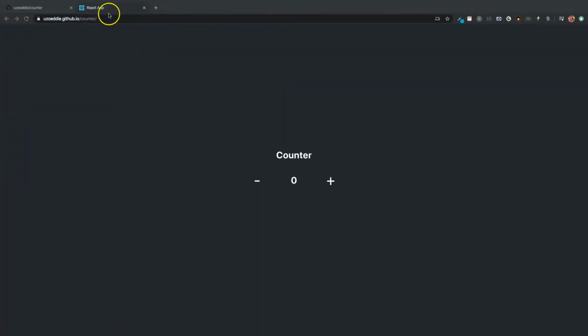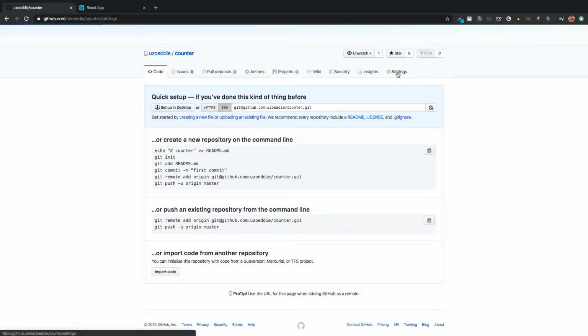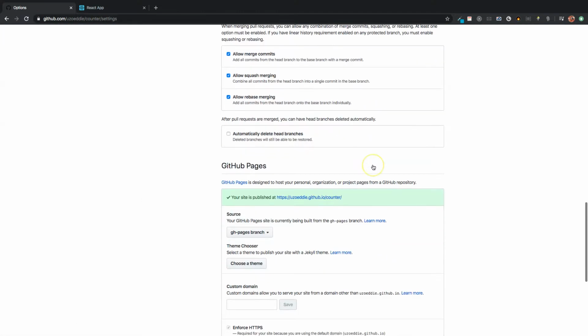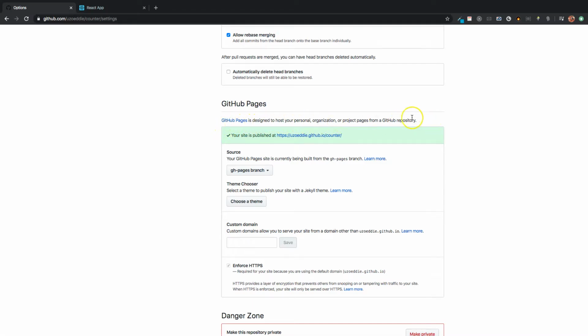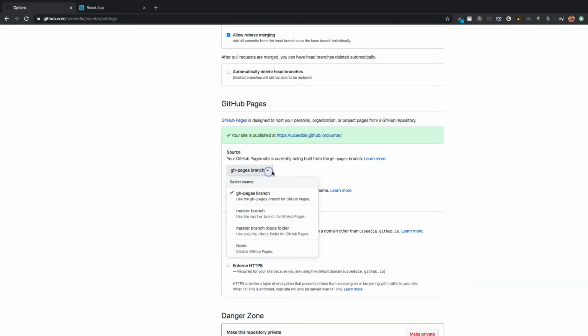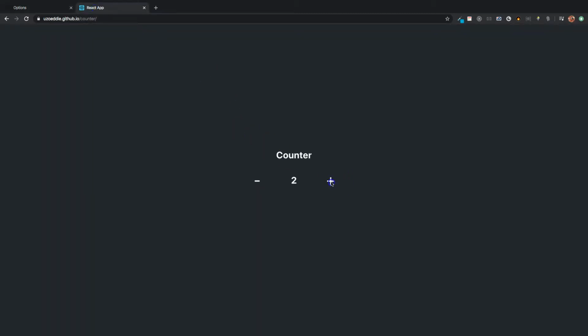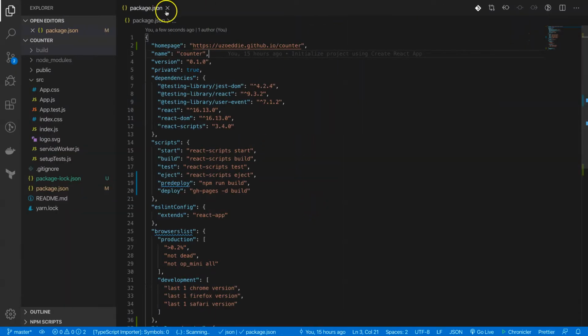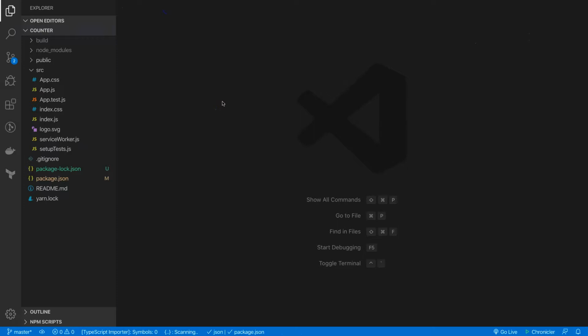the URL that I specified here. If you go back to settings, then scroll down to GitHub Pages, you can see it says GitHub Pages is designed to host your personal, this is just some information. Your site is published at this URL, and it's using this GitHub Pages branch. So whenever you push changes, it's going to add it to this GitHub Pages branch, and then we can see right here the counter. So this is just the easy step you can use to deploy your React application if it's just a simple application using GitHub Pages.